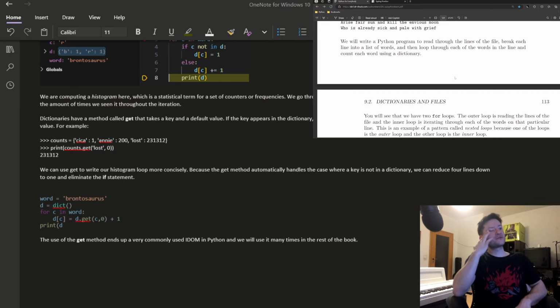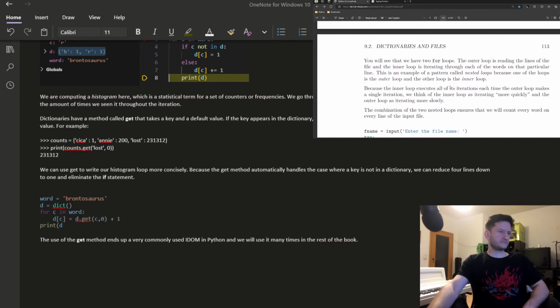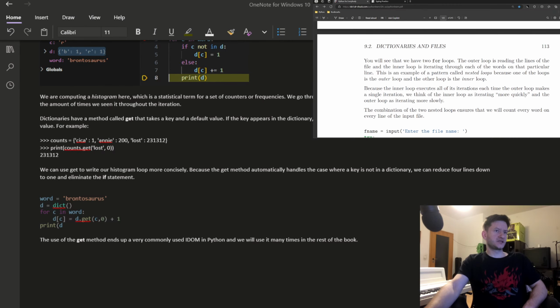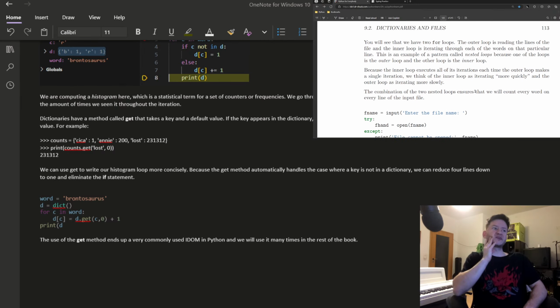We will write a Python program to read through the lines of the file, break each line into a list of words, and then loop through each of the words in the line and count each word using a dictionary. You will see that we have two for loops. The outer loop is reading the lines of the file. The inner loop is iterating through each of the words on that particular line. This is an example of a pattern called nested loops, because one of the loops is the outer loop and the other loop is the inner loop.